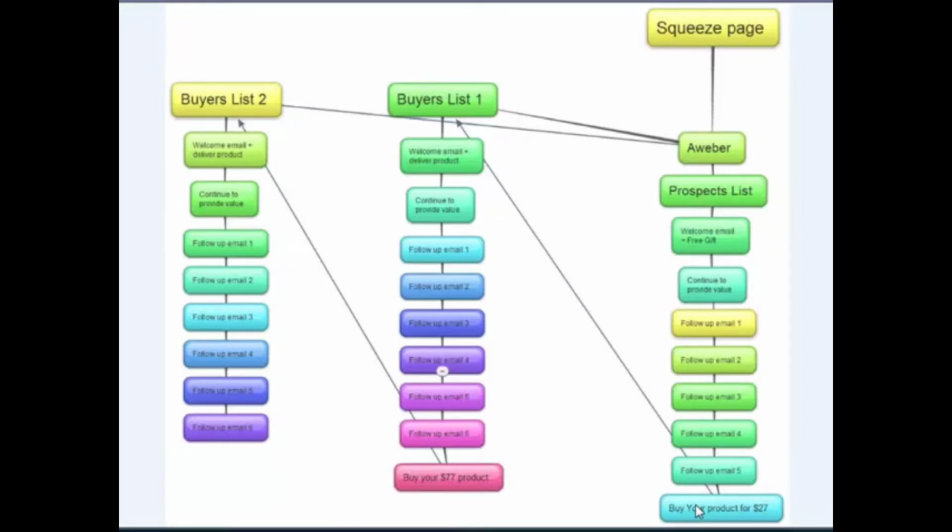So after they've purchased your low price product, as I said earlier, they then get transferred to your buyers list, and then they go through your emails, and if they buy your second product, which is maybe at $27, they then get transferred to buyers list number 2. So all of the customers in your buyers list number 2 have purchased your first product and your second product. So your buyers list number 2 are going to be your most valuable customers, and this can of course continue.